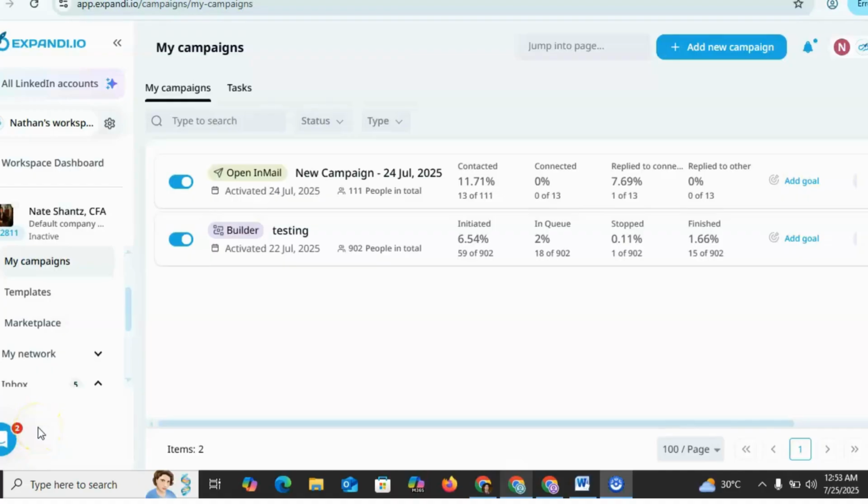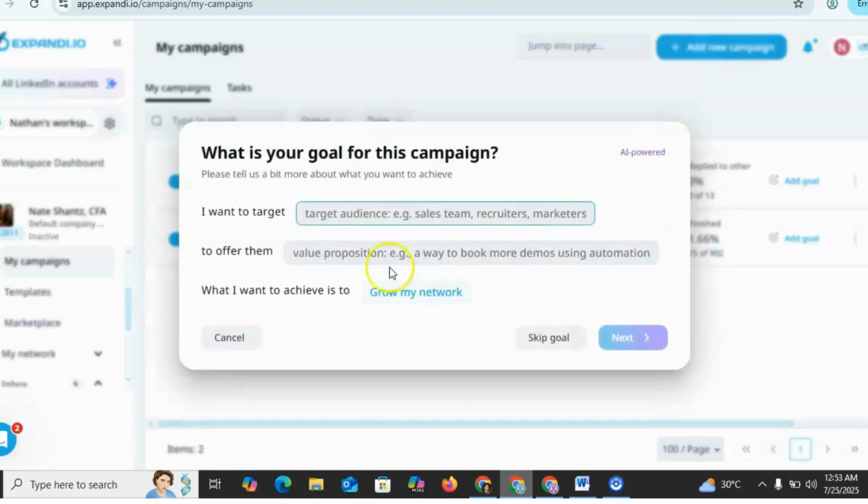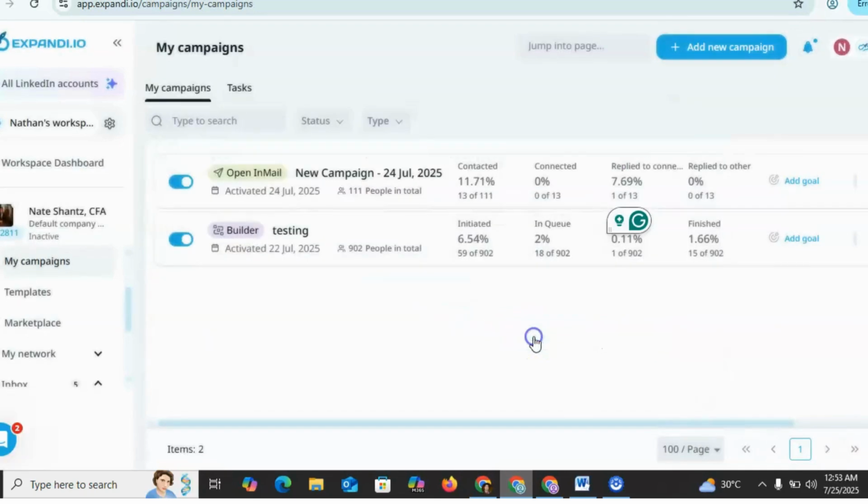Now I will show you how you can run a connection request campaign plus an InMail campaign together. Simply click on add new campaign, and after this you can write your target audience, job titles, and what you offer. You can also put what you want to achieve here. For example, if you want to grow my network, you just need to click on grow my network, and you can also skip this.